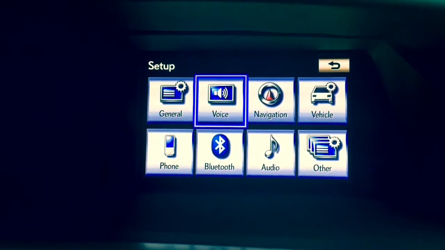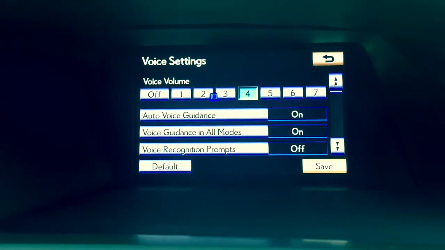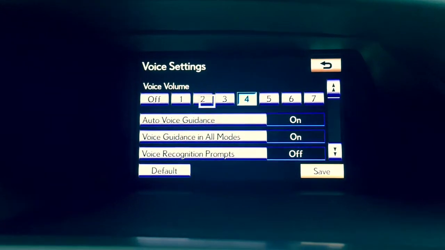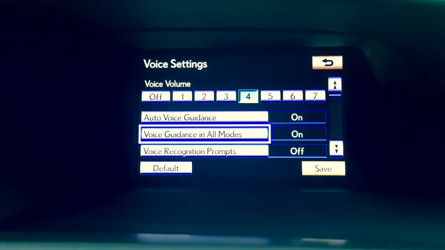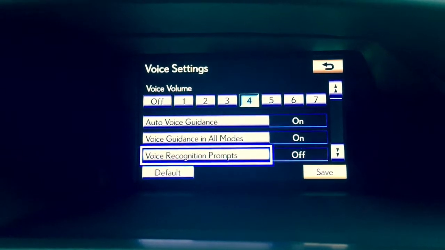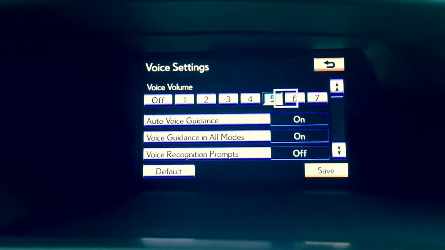Voice would be just to customize voice volume and the auto voice guidance if you want to leave that on, if you want her talking to you on navigation. And if you want voice guidance in all modes and voice recognition prompts. Voice volume is kind of a good one. So if you want to change that, guidance will be at this volume.